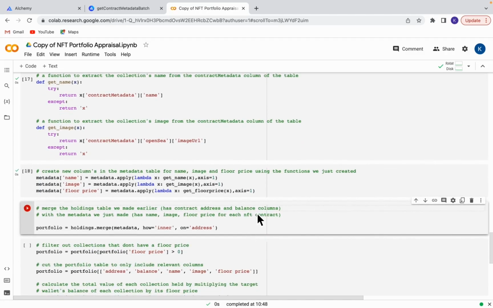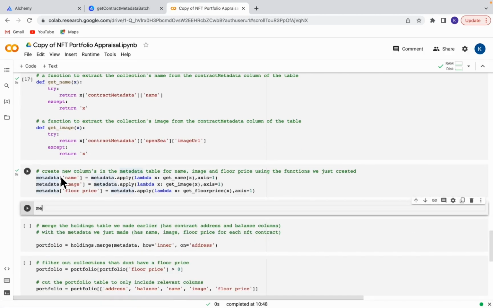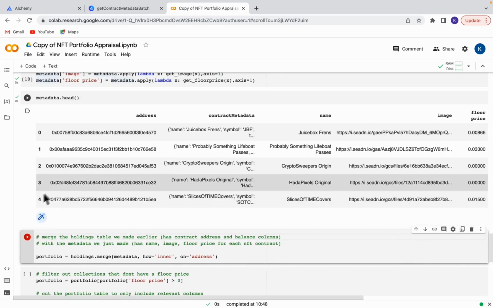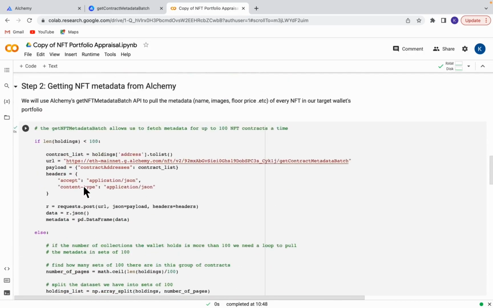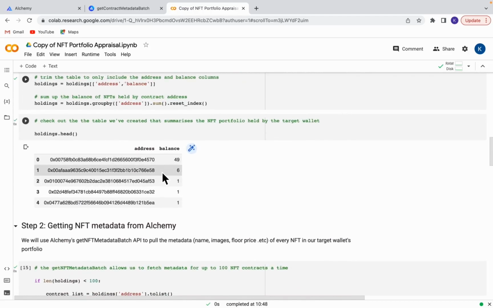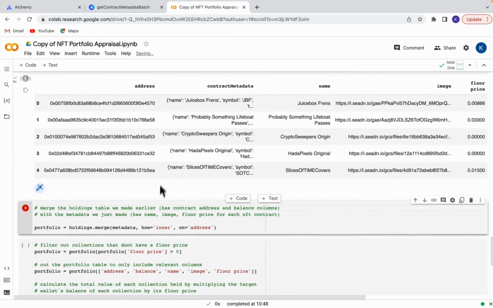So now at this point, we've got two really great tables. I'm just going to take a look at the metadata table now. We've got a table that gives us all of this information, and then we have another table that gives us the quantity of NFTs that the wallet owns. So we want to merge these two together. So we're going to use a merge statement.